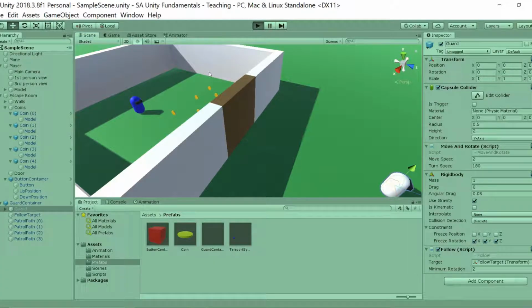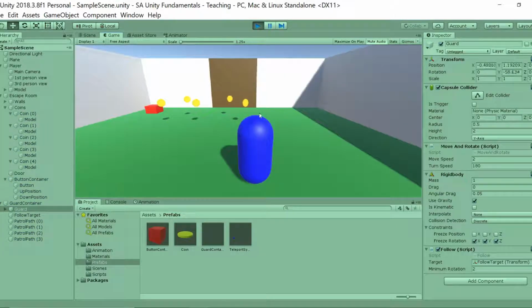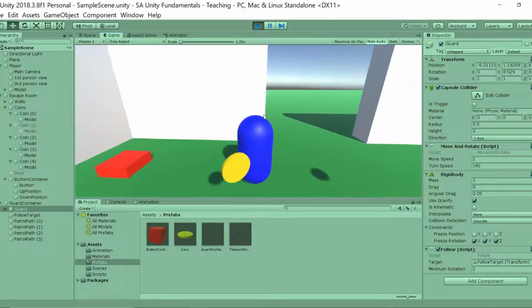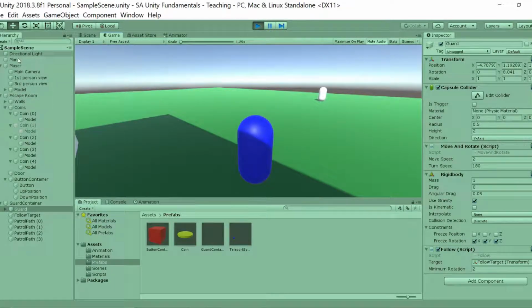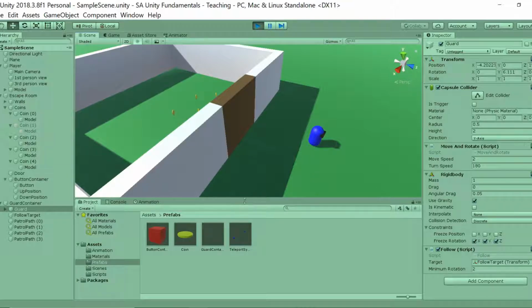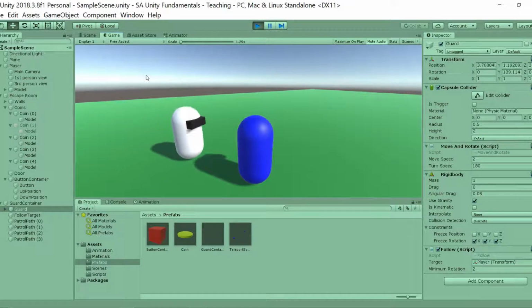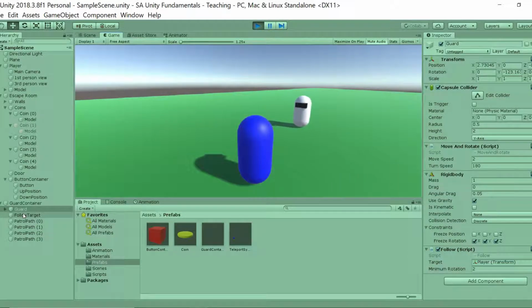Now, one thing I'd like to make clear, as I'm running this, is that chasing the player is not particularly difficult. To illustrate that, right now, if the guard is patrolling, all I really need to do is swap out this target for the player, and now the guard is going to be following the player. And if I swap back in the follow target, then they go back to their patrol route.